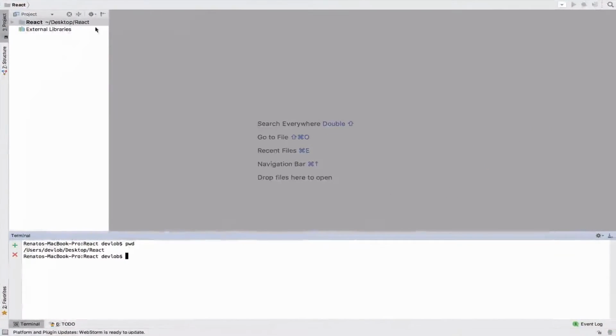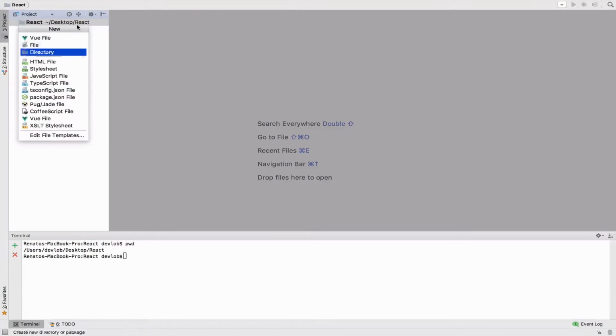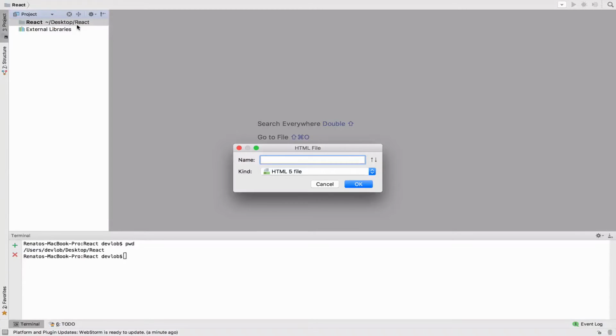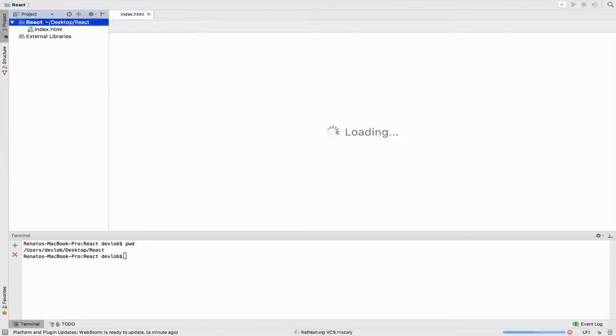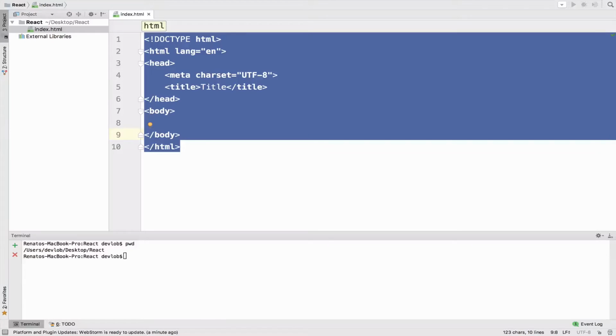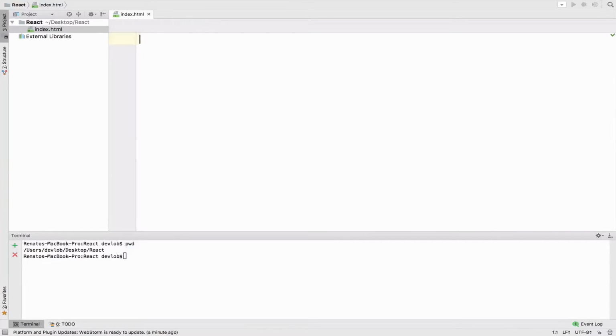So inside this React folder, I will create a new file and it will be an HTML file. So I will name this index.html. I will get rid of the HTML here since it is not really needed for this example and I want the code to be as clear as possible.